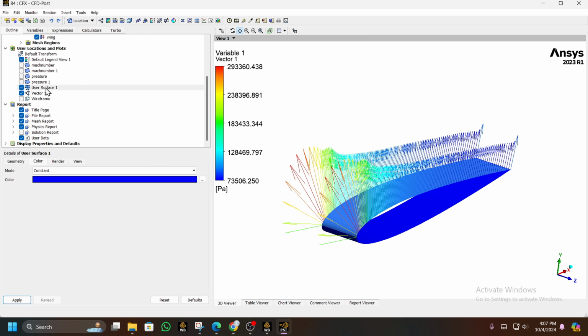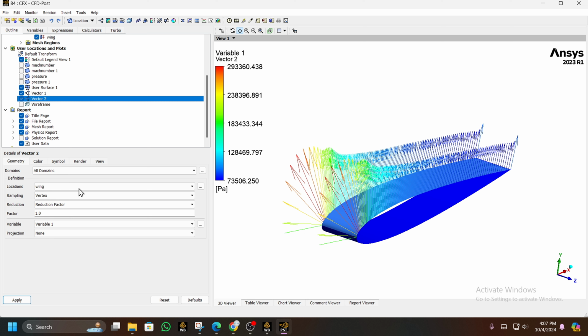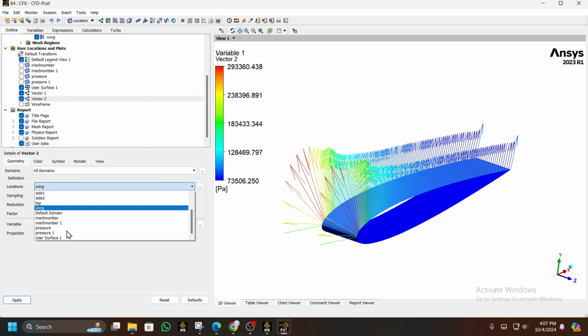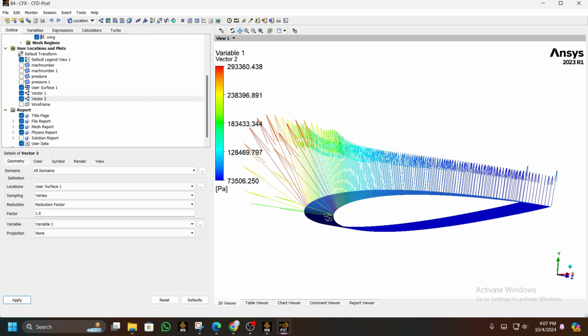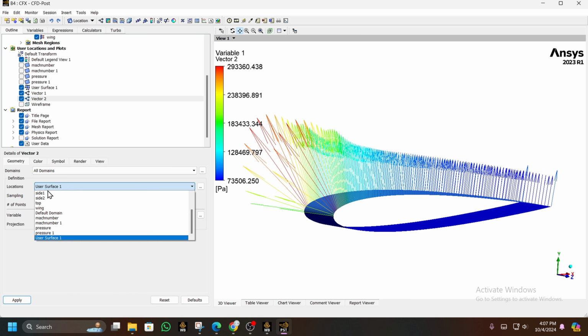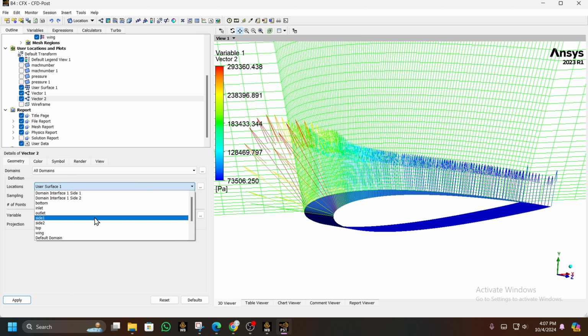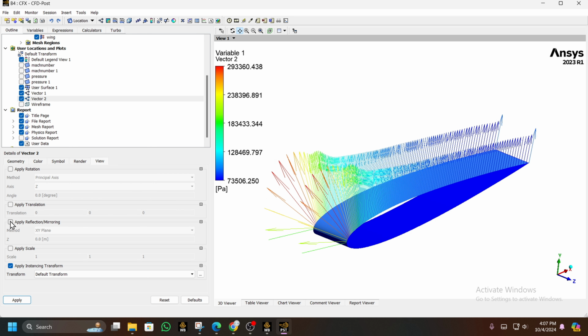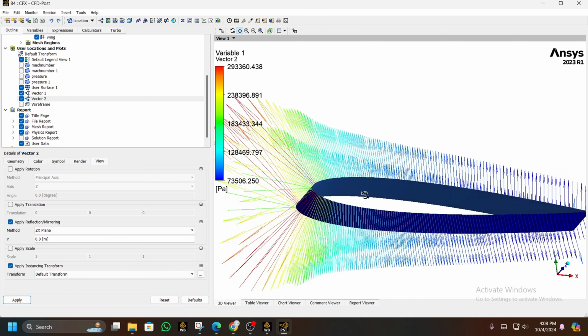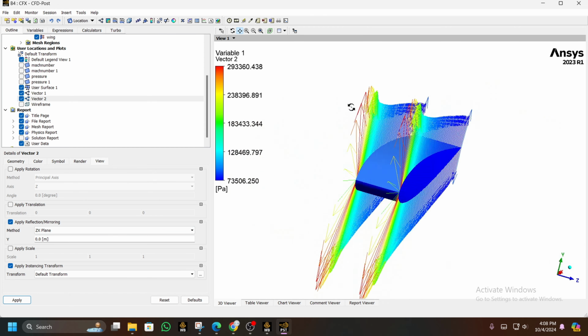Okay. Now the same thing, we have to duplicate this vector and edit it. Change the surface to user surface one. Click apply. We can't do that. What we have to do, use the same wing and apply reflection about ZX. So now we can see the vector on the complete wing surface.